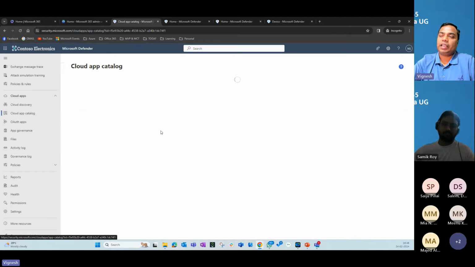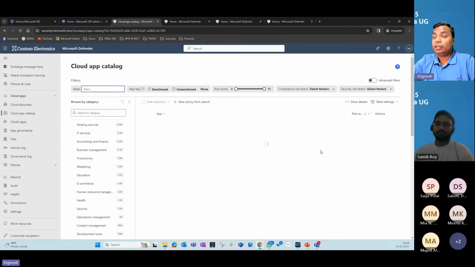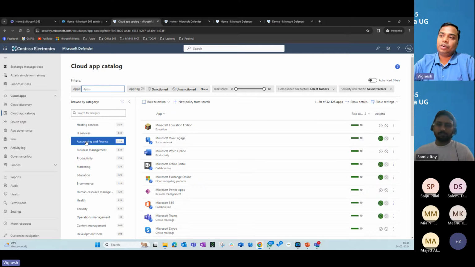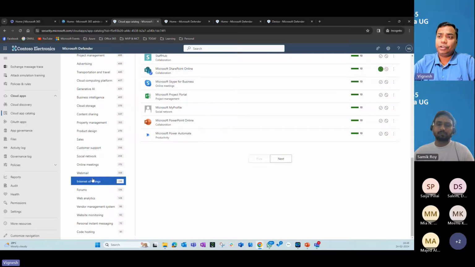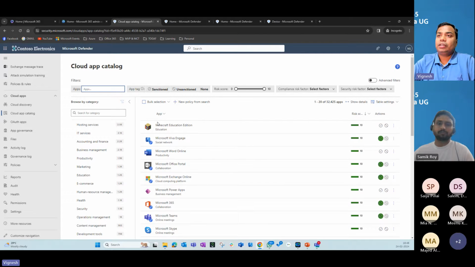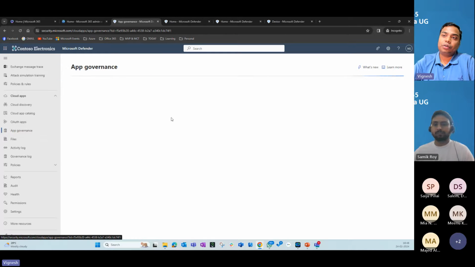And then there is a cloud app catalog. Here you can specify, and this is how it has split things up. You can see all these things here. It's a very huge list. And then app governance. This is what speaks about all the OAuth things.